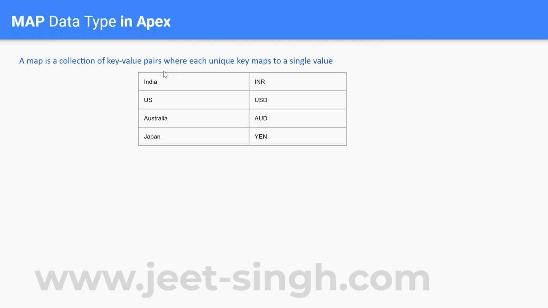Now, the point is that the keys are unique. You cannot have a repeat of the key. Values can be repeated. For example, there can be another country here which has the same currency. So values can be repeated, but keys need to be unique. That's how you have to define it.